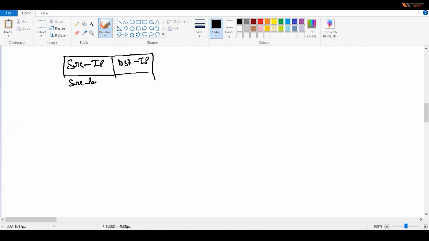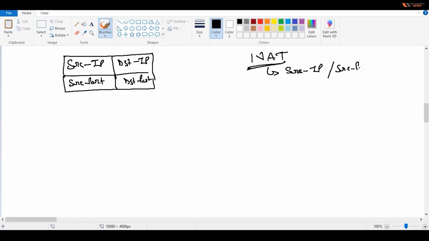Source port and destination port. Clear? Okay. In terms of NAT, you can either modify the source IP or the source port. Similarly, you can either modify the destination IP or the destination port. Clear? NAT means what? Translation.